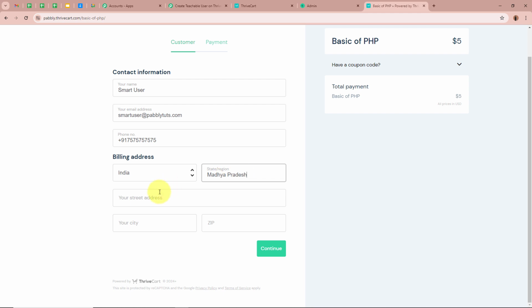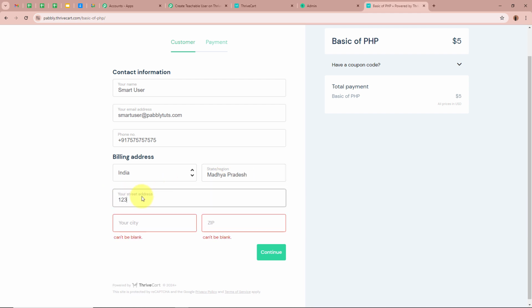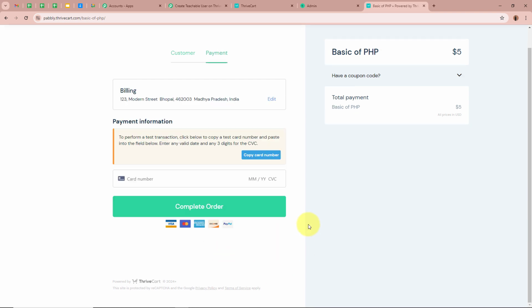So this is the state, that is Madhya Pradesh, right over here. For the street address over here, I'm going to select it as 123 Modern Street. For the city over here, I'm going to select it as Bhopal. And for the zip code over here, I'm going to select a dummy zip code. And then I'm going to click on continue right over here.